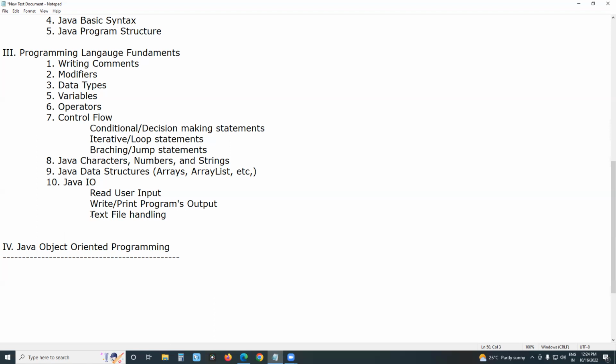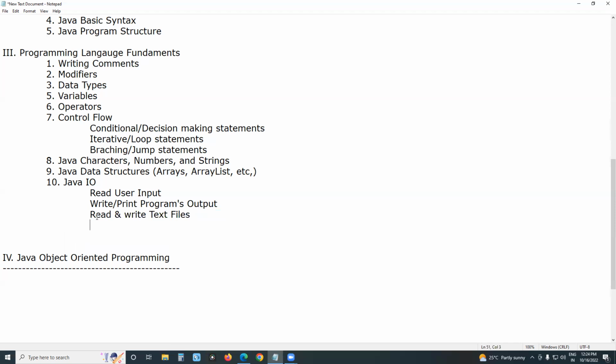See, focus on read and write text files. Next, read and write Excel files. See, for data-driven testing, for conducting data-driven testing, we prefer Excel files.